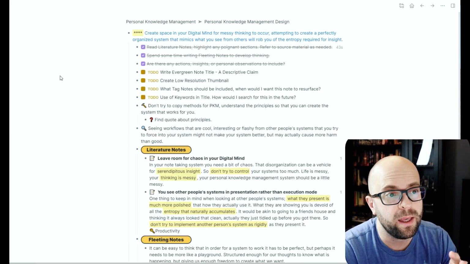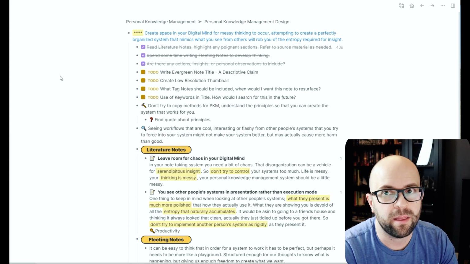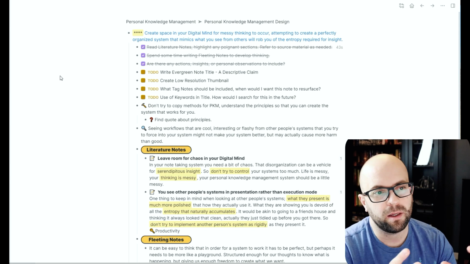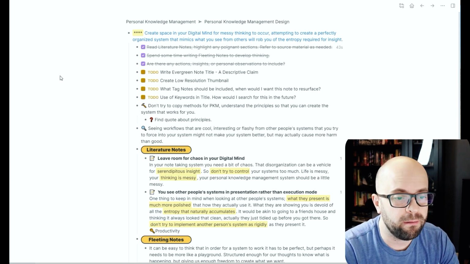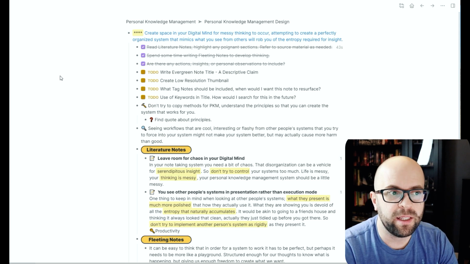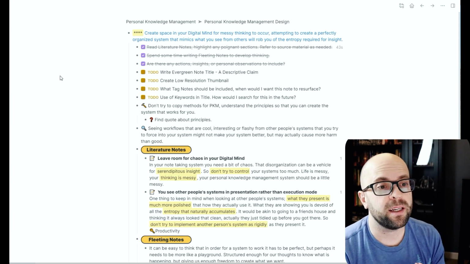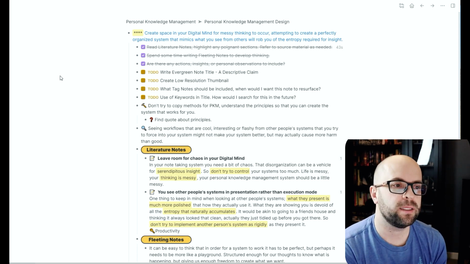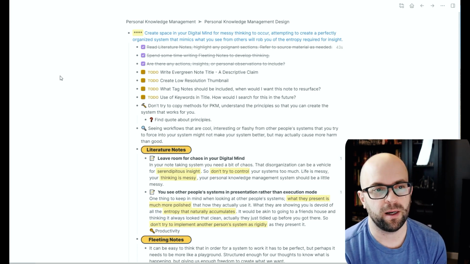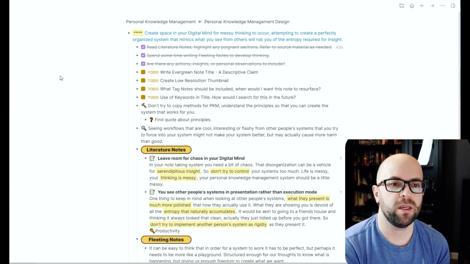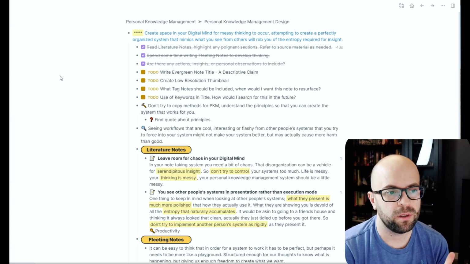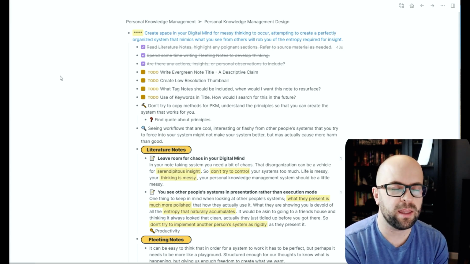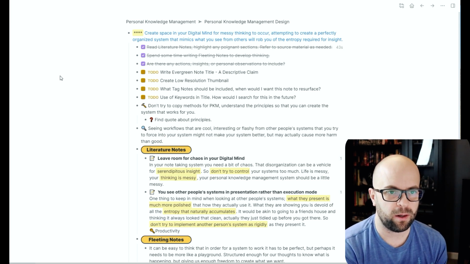Okay, so now I have created this Evergreen Note title. And again, it's just a draft. I will always be able to come back and change this. So the idea is to create space in your digital mind for messy thinking to occur. Attempting to create a perfectly organized system that mimics what you see from others will rob you of the entropy required for insight. So I think that captures the essence of what it is that I was writing.